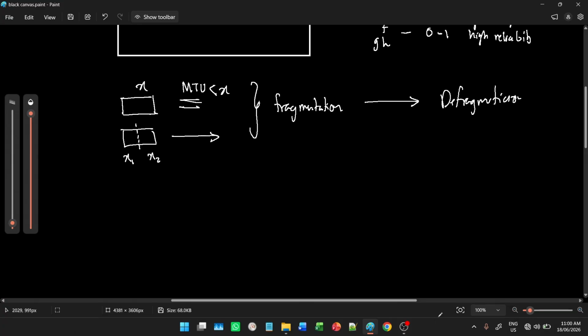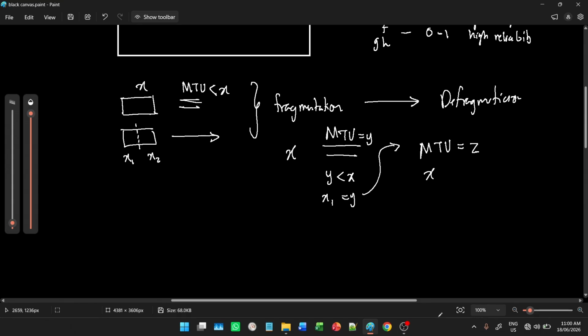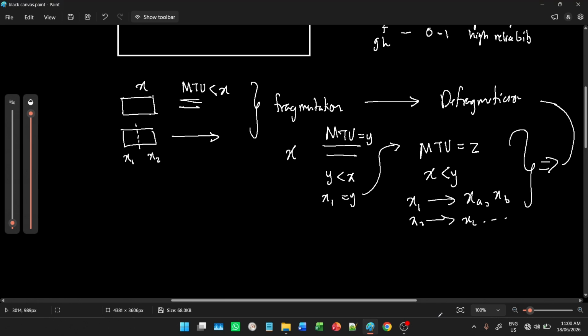So let's say it goes through an MTU of Y, and Y is less than X, right? So it breaks into X1, which is basically Y. This is an ideal scenario. And then it goes to another MTU, which is equal to Z, and Z is less than Y. Well, what will happen is, again, X1, X2, and so on will be broken into XA, XB, and so on. And all of this will finally be defragmented at the end. So that is the entire point of having this.